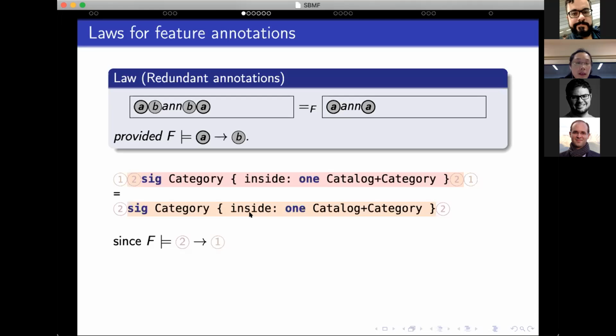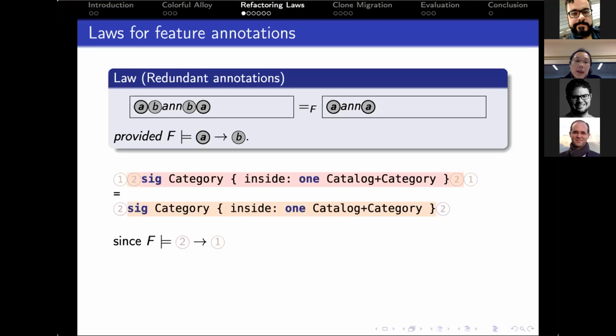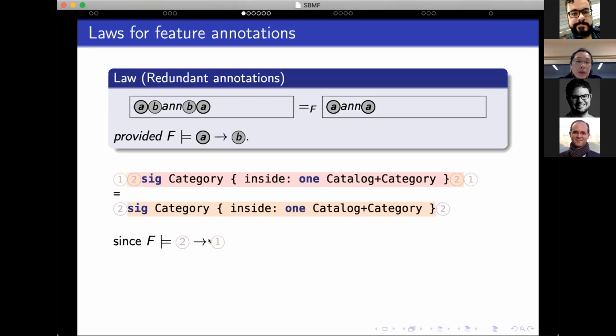I'll illustrate how to use this law with a simple example. In our e-commerce software product line, we know that feature 2 implies feature 1. So feature 1 is superfluous when feature 2 is present. So we can remove feature 1 by applying the law from left to right, or add it from right to left.